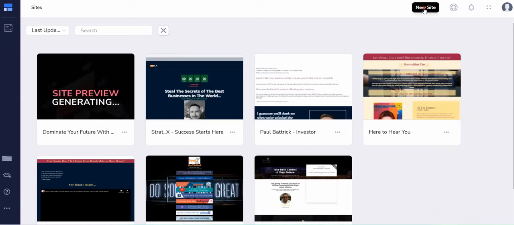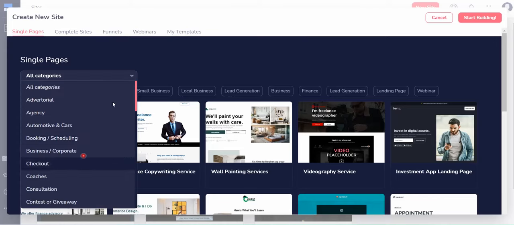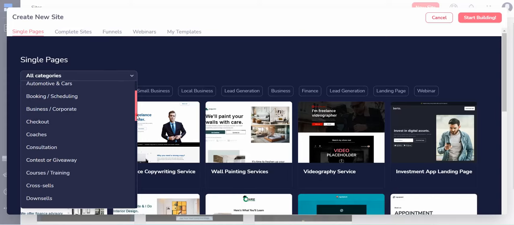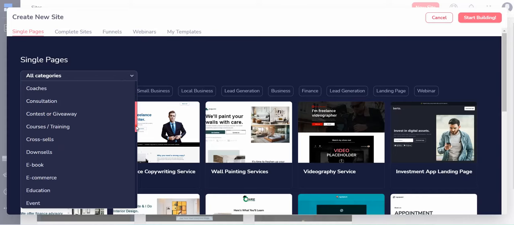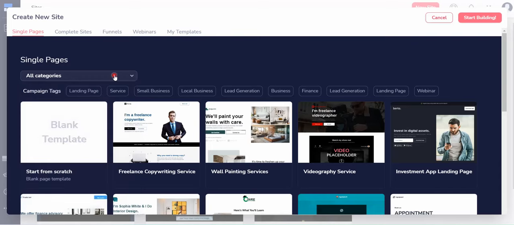Okay, so let's again click on the new site. As you can see, you've got funnels here, you've got webinars, you've got your own template. If you create a blank template, like here, you can create your own template from scratch with your own blocks and things like that. And I'm going to show you how we do that as well. You can click on here, and you've got all these different categories: advertorials, agencies, cars, booking sites, scheduling, corporates, checkouts, coaches, contest giveaways. There's e-commerce, ebooks, lots and lots of different categories to choose from.